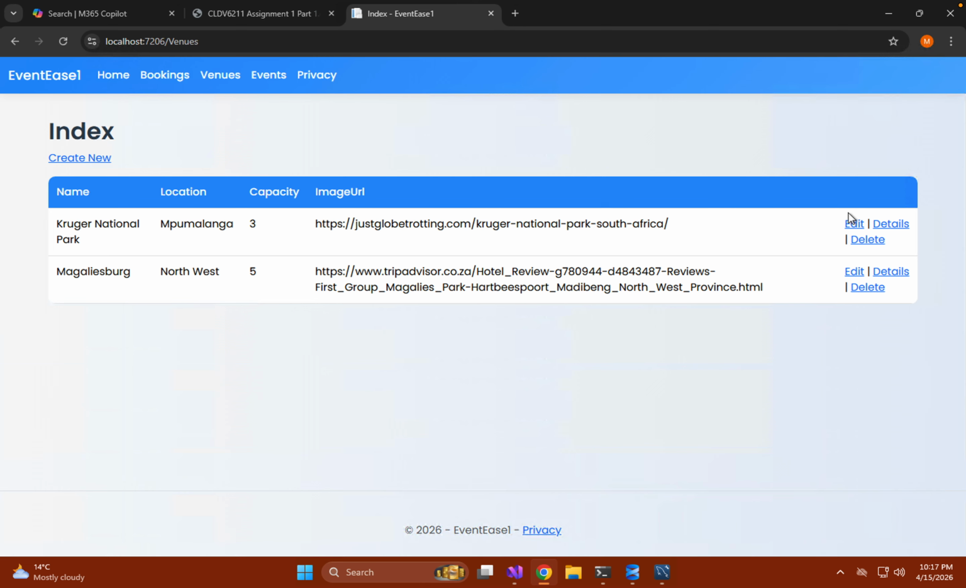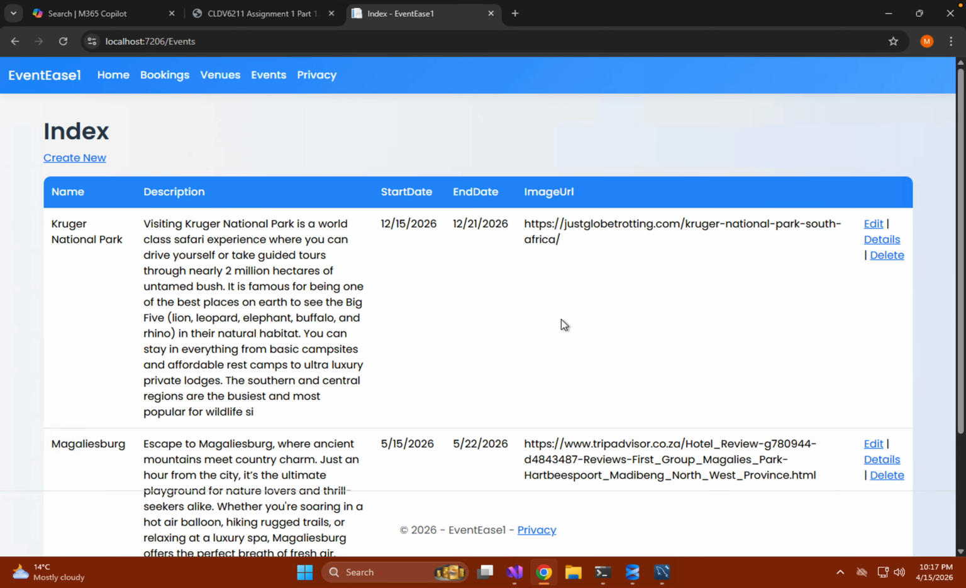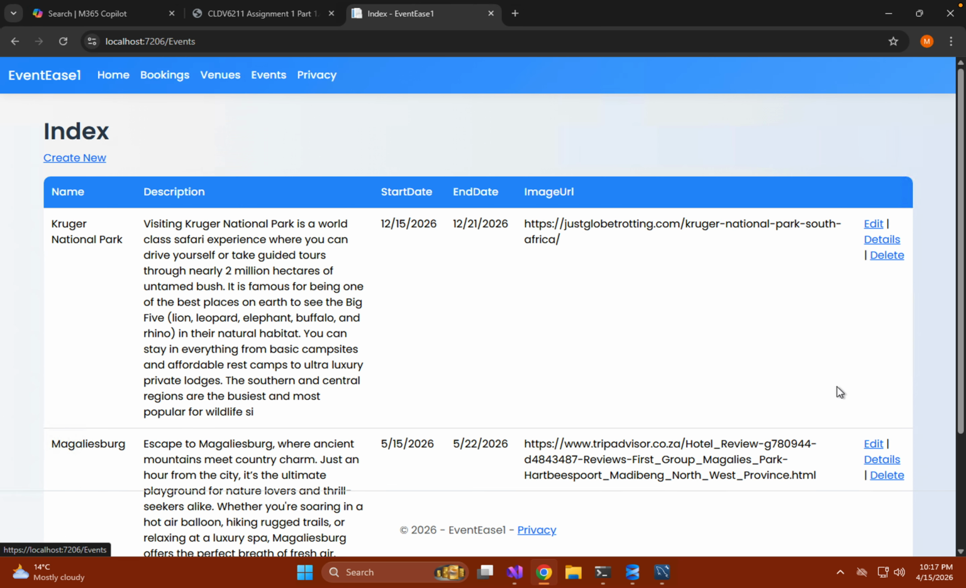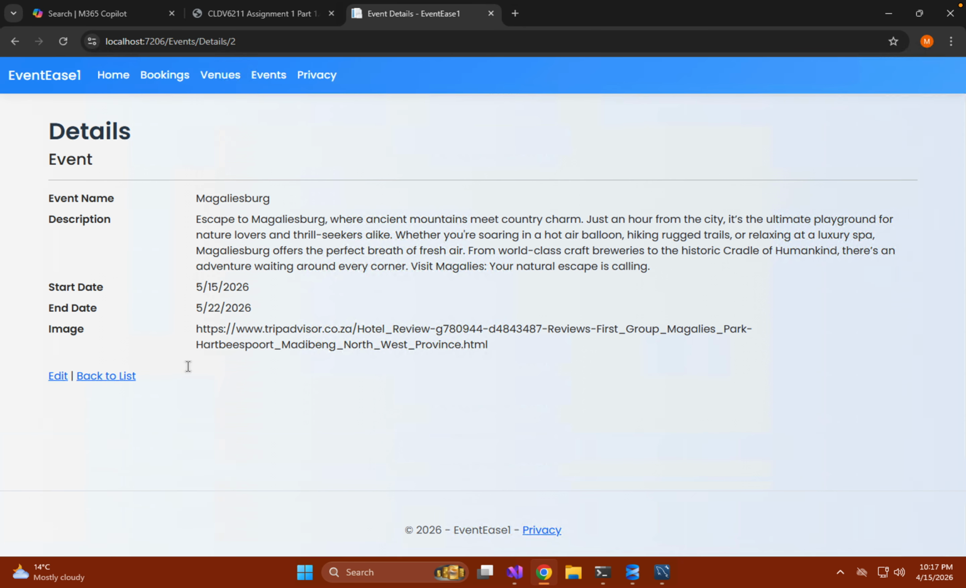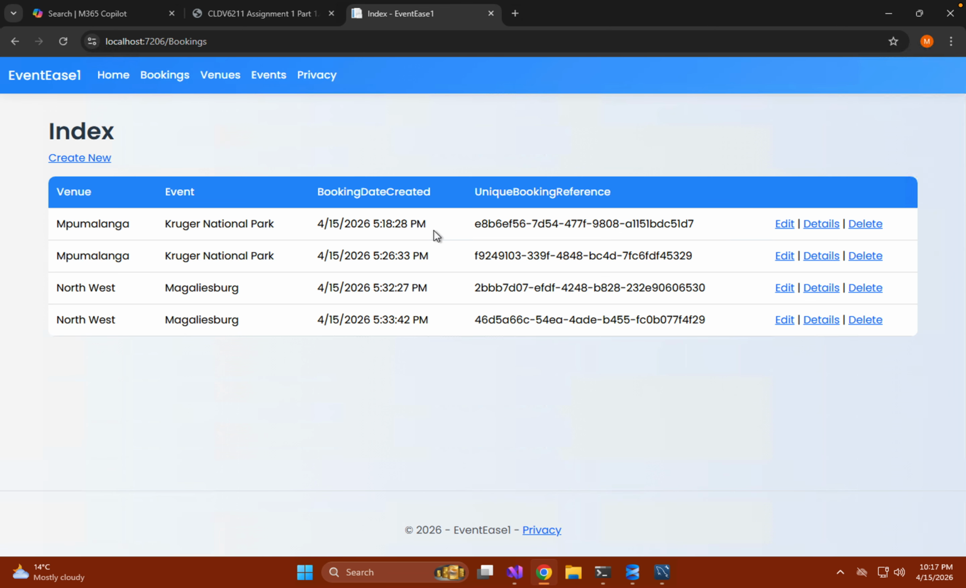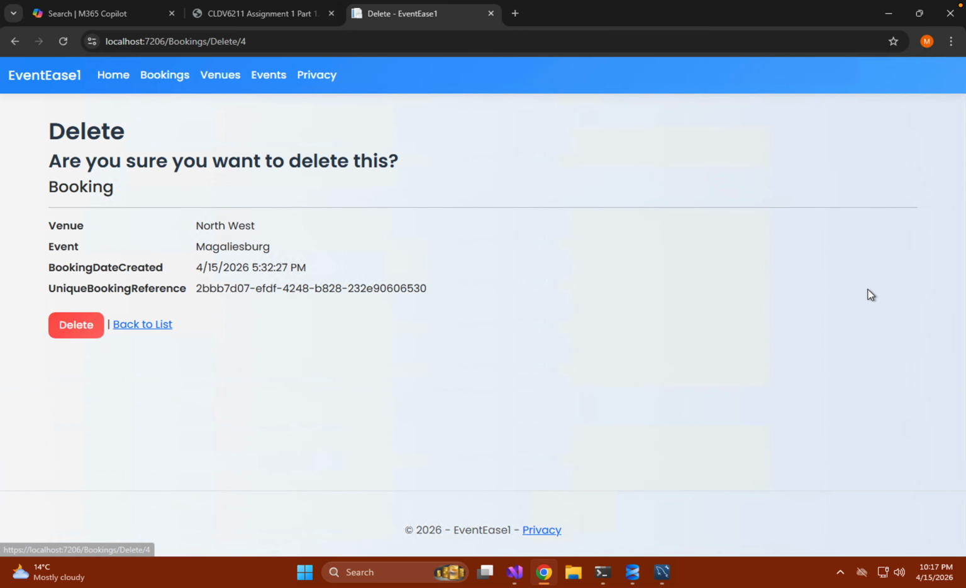In terms of configuration, the application is connected to SQL LocalDB through the appsettings.json file. This allows the system to store data locally. I verified that data persists by creating records, stopping the application and restarting it, and confirming that the data remains available. This demonstrates that the database connection is correctly configured and functioning as expected.